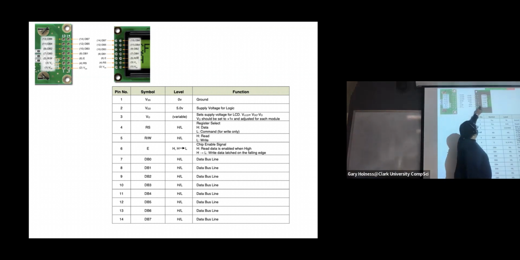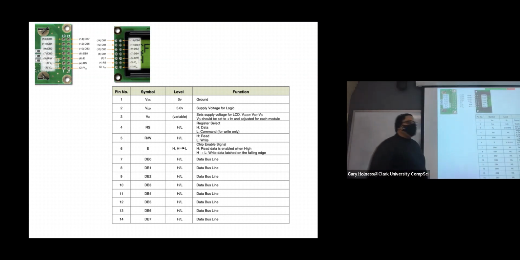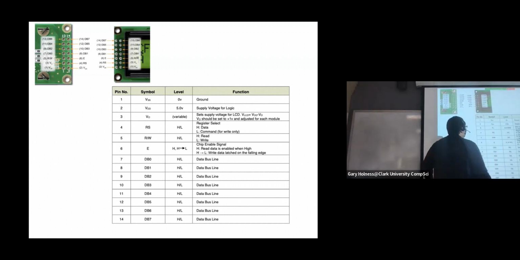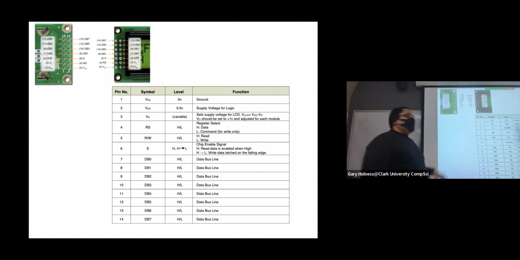Now pin 3, V0, is interesting. V0 accepts a voltage, and depending on the level of this voltage, that'll drive your backlighting. So the screen will either get brighter or more dim. Now, why would you want to do this? For power considerations. In fact, if you have a smartphone, you can always turn down the brightness of the display, and that's going to preserve battery life. Okay. If we look at pin 4, so that's 1, 2, 3, 4, that's register select.